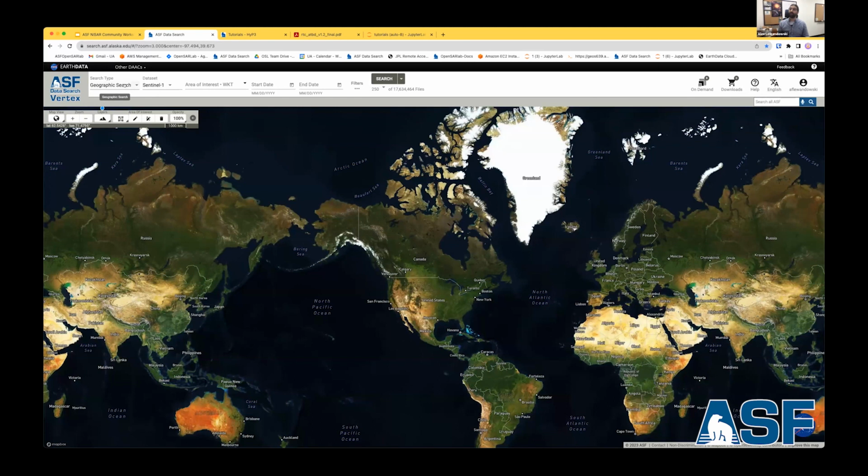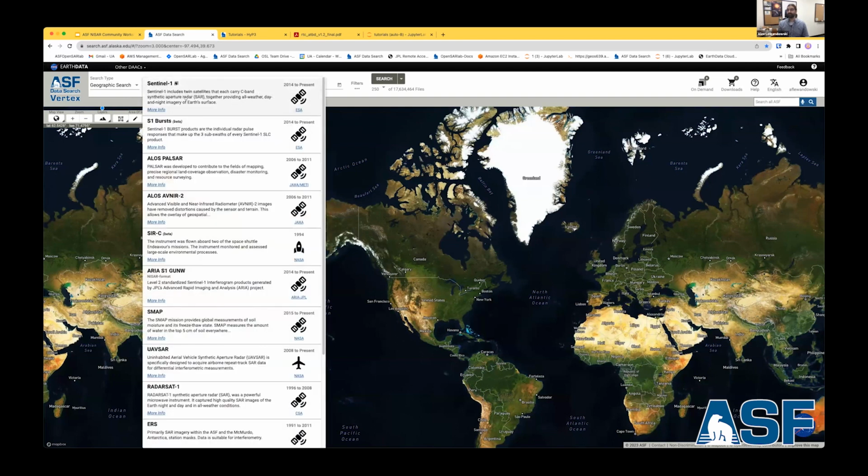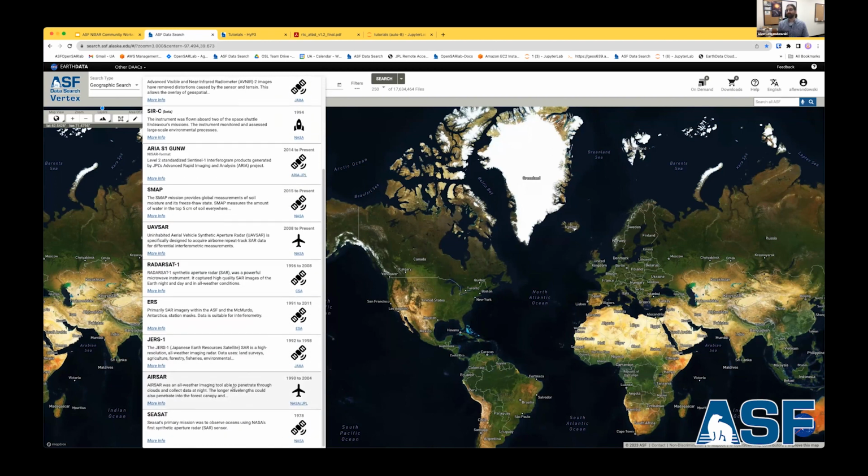So there are a number of ways to search for data on Vertex. First of all, you can select the particular data set that you're interested in. Currently, the site defaults to Sentinel-1, which is by far the data set that receives the most downloads. However, we expect that when NISAR launches and we start serving NISAR data, we'll probably replace Sentinel-1 with NISAR as the default data set to search. However, we do have a number of other data sets that you can search as well.